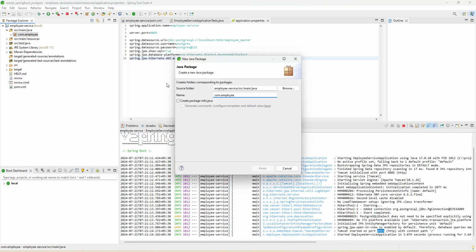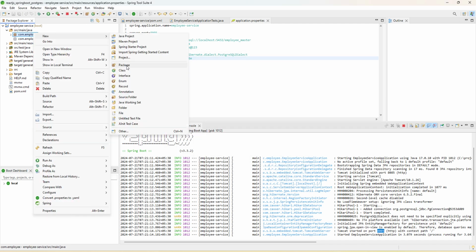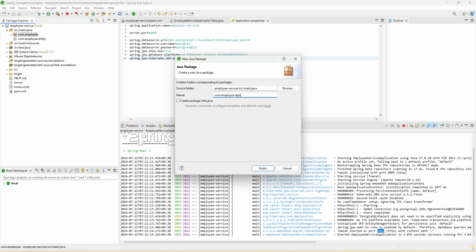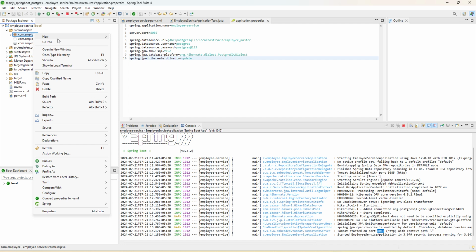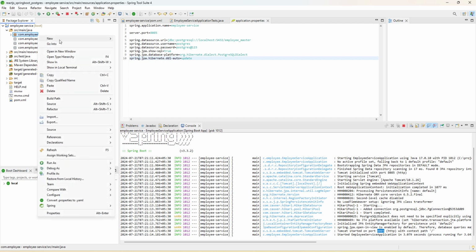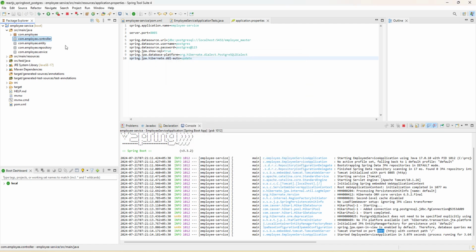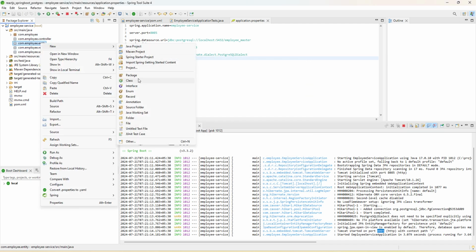Here we can add the first package, like it's an entity. Next we can add the repository. Next we can add the service package, and finally we can add our controller package. Fine, we are done with all the packages. Now let us add the required components and classes into it.